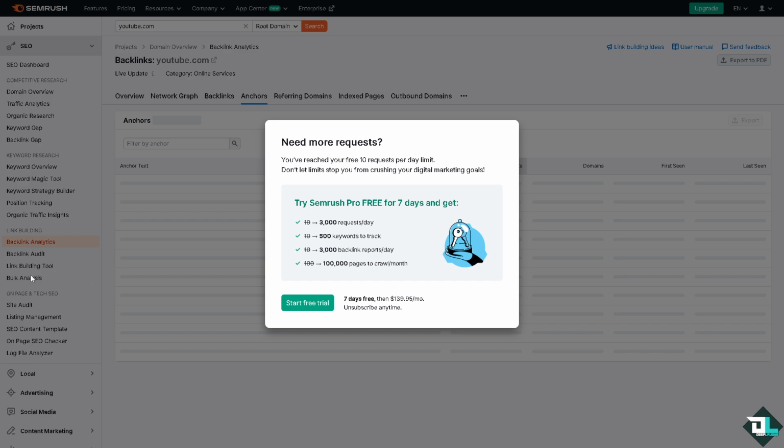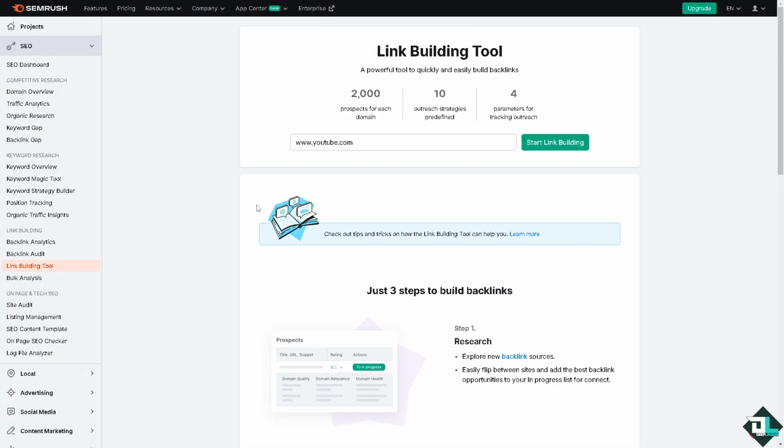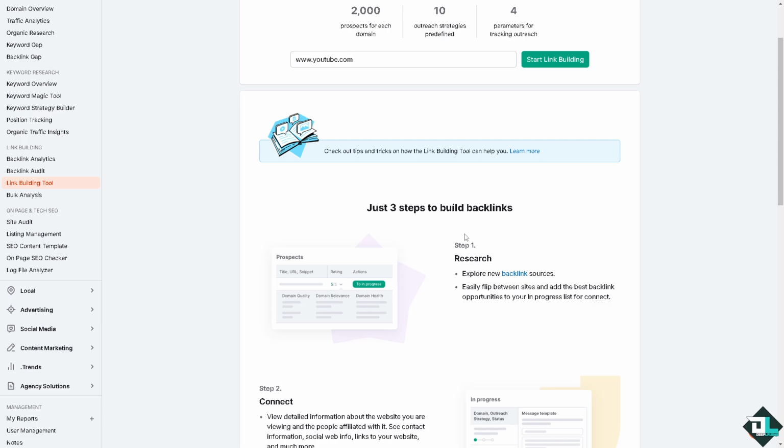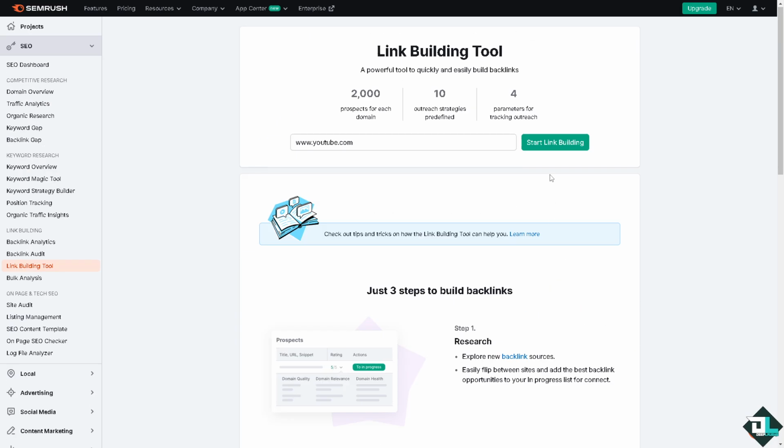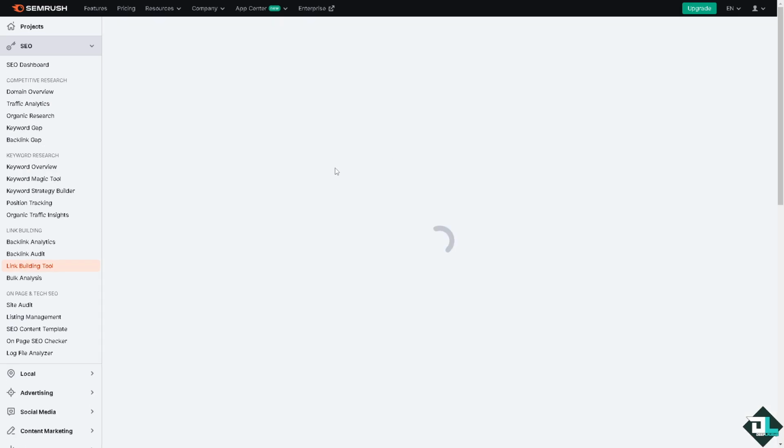What we're going to do now is click the link building tool. Similarly to the option earlier, just put in your domain, because we're going to get some backlinks using the Semrush. All right. The backlink analytics is only an option for you if you want to discover the backlink opportunities from your competitor. But if you want to create or get backlinks for your website or domain, just click the start link building. You see, these are just 3 steps to build backlinks: research, all right, explore new backlink resources, connect, and of course start link building. Click this option right here. You would be forwarded to this page.